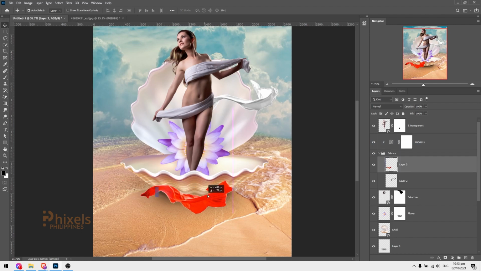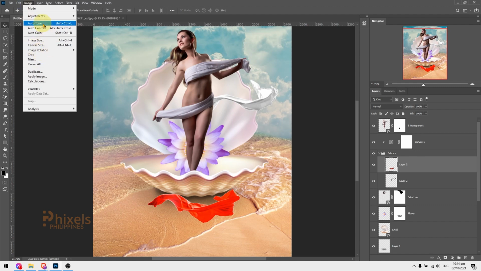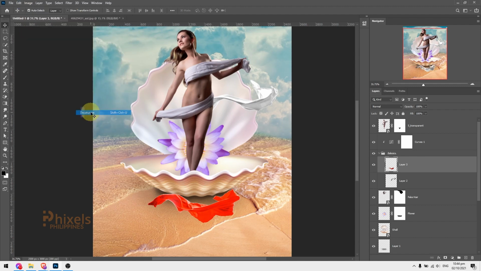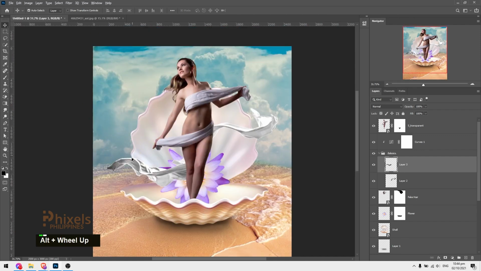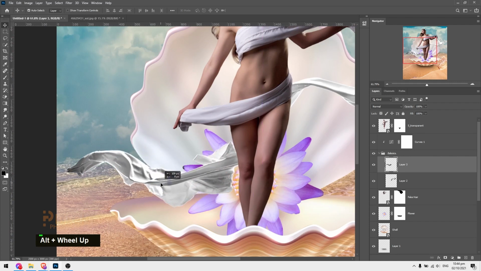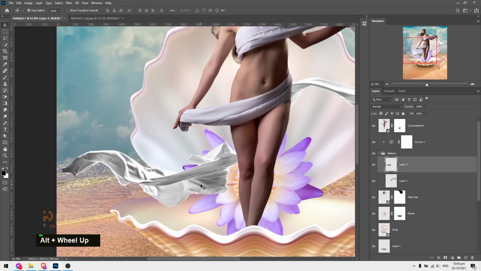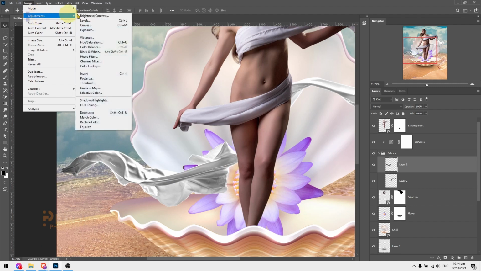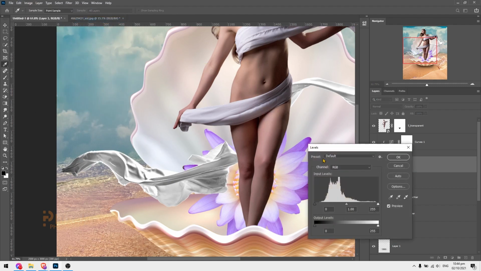Okay, now we are going to make this unsaturated. So let's go to image, let's go to adjustments, and then desaturate. And see, it now becomes white. And maybe not the white that we are looking for. Kasi sobra siyang, meron siyang mga blacks kasi, no? So, let's go to image, adjustment, and then probably levels. Let's try. Ever so slightly lang. Click OK.